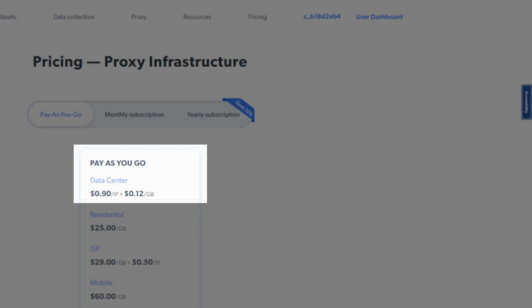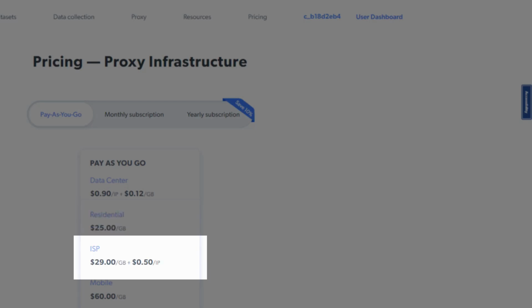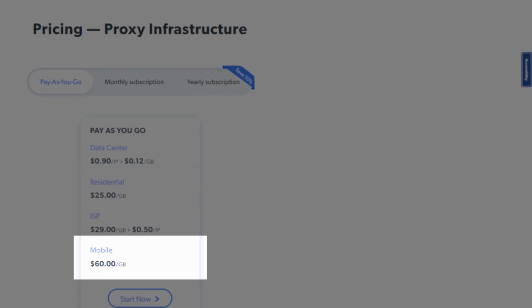In this cost model, data center proxy is $0.90 per IP and $0.12 per GB usage. Residential IP is $25 per GB and you get unlimited rotation and are charged only based on the data used. ISP proxies are $29 per GB plus $0.50 per IP. Mobile proxies are $60 per GB.